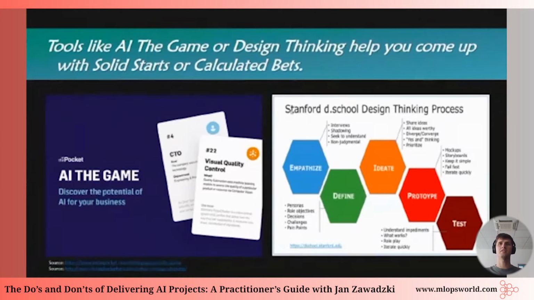Once you're more advanced, you can even conduct design sprints or enter the design thinking process for coming up with AI project ideas. But I would start with this AI the Game once you're a beginner for AI projects. And once you're a professional AI first, I would suggest going into a more structured way of generating AI project ideas.